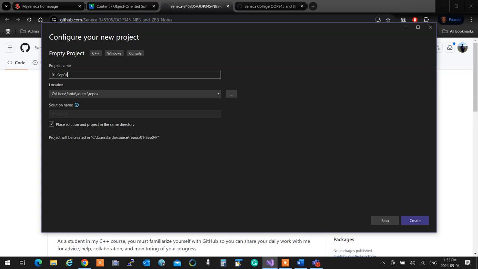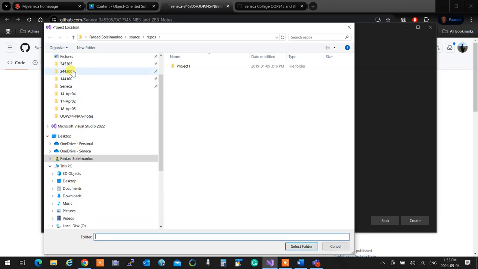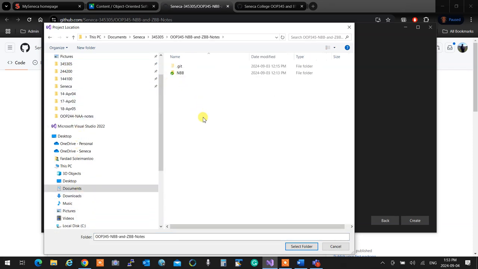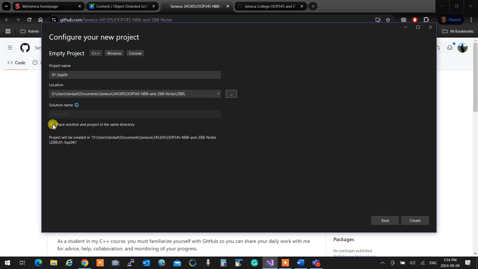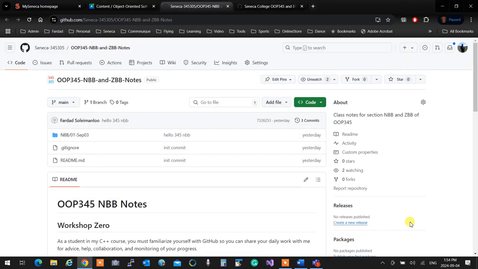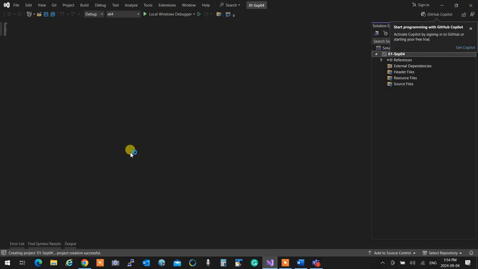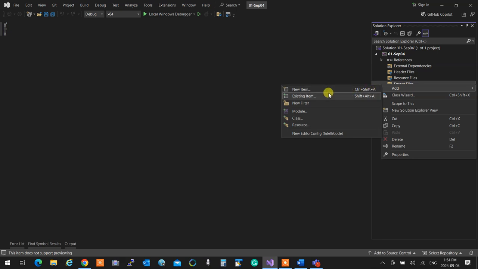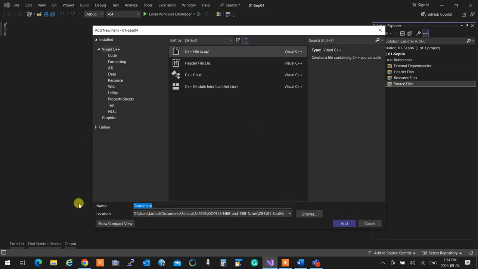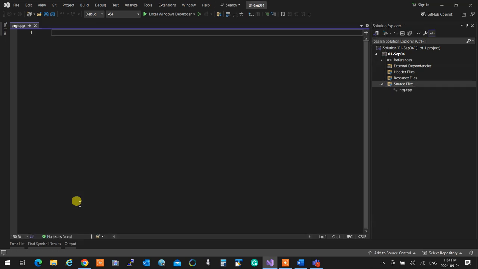So I'm going to go to the clone of my repository on this computer. In here, I'm going to create one ZBB. ZBB, I'm going to select the folder. I'm going to make sure that I check place the solution and project in the same directory, and I create a solution. In my solution, I have one project only. I'm going to add hprg.cpp. And in here, I'll say this SPD.